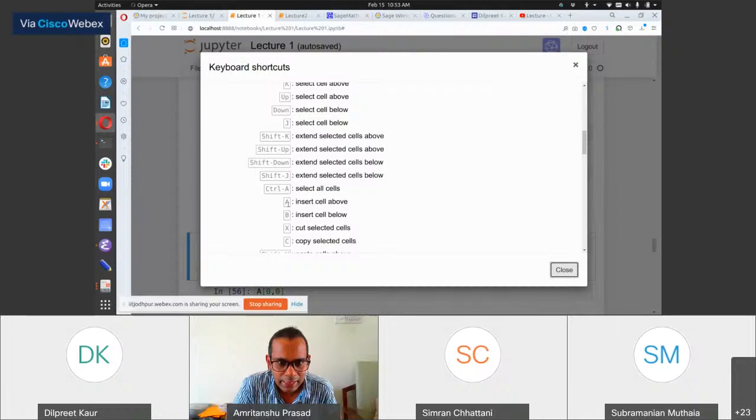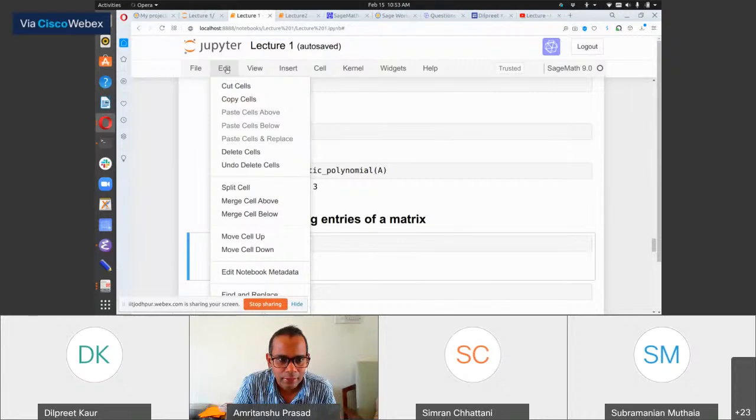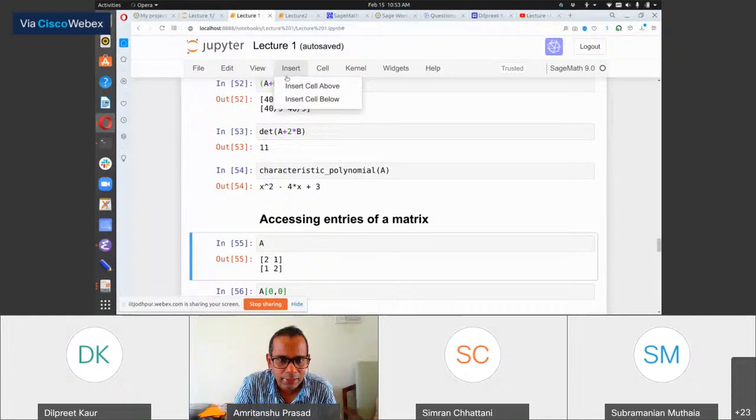Insert cell above is A. Insert cell below is B. So that's what I've been using to create new cells above and below. But I think you can just use this edit. No, insert, you can use this. Insert cell above, insert cell below.